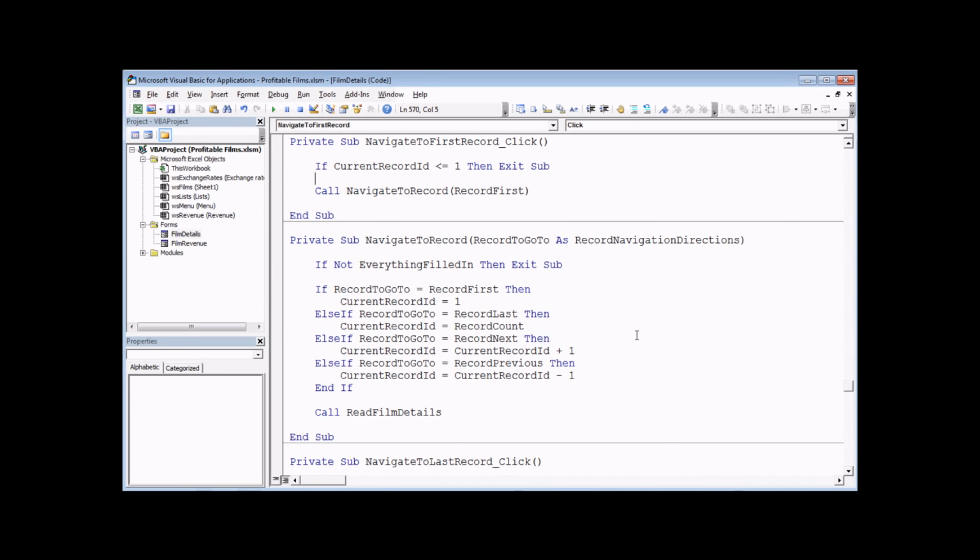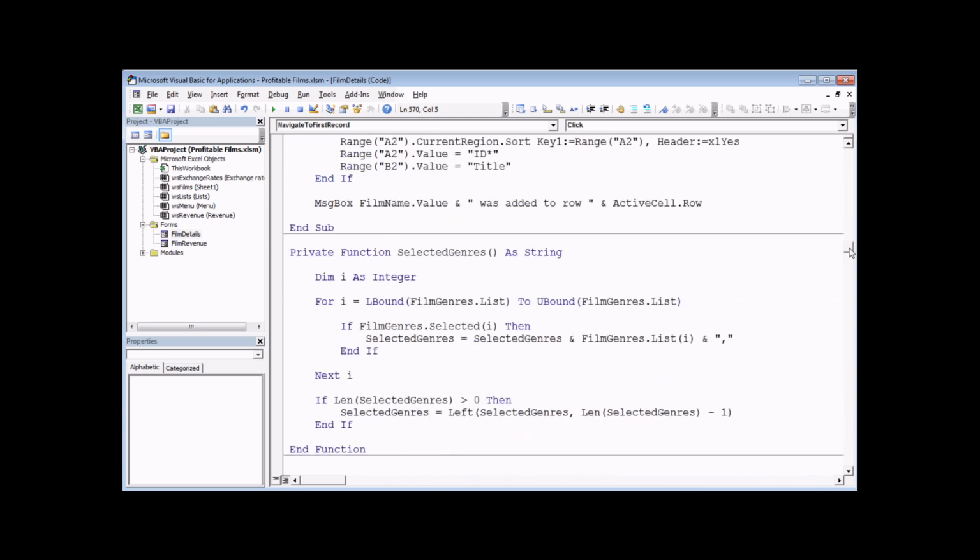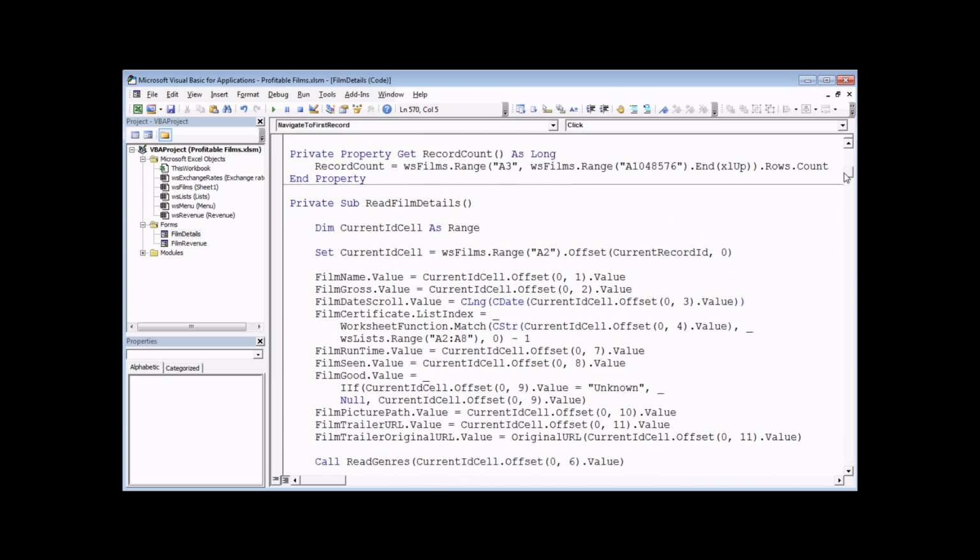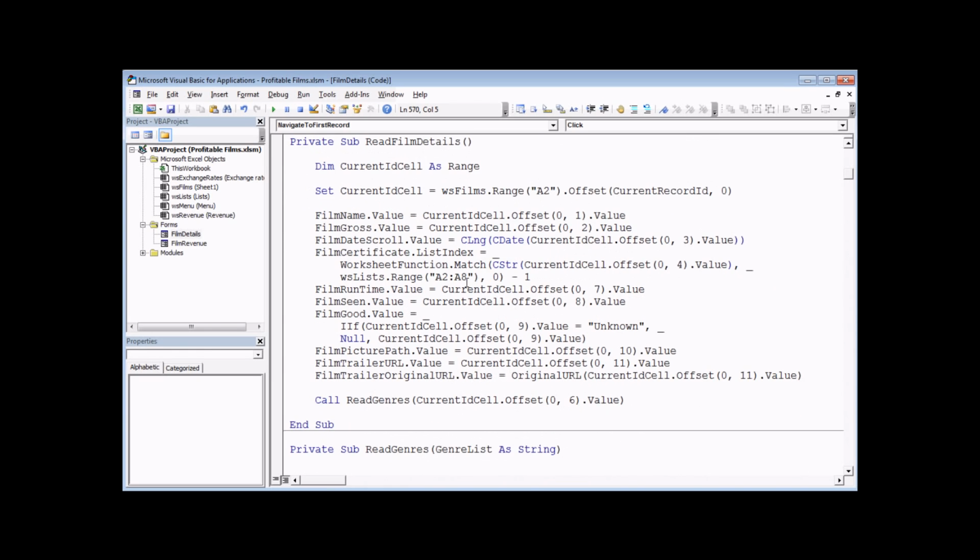There is actually one final issue to solve before we can test the system, and it's related to how we're setting the value for our film certificate combo box. If I just scroll back up to the top of the code page again and get to the read film details procedure, you may remember from earlier on we used the match function to retrieve the value from the worksheet and match that against the items stored in the lists on the lists sheet. So this has worked fine so far.